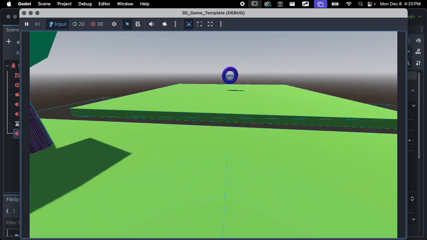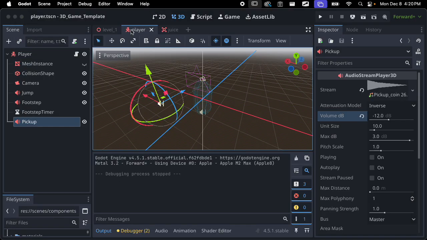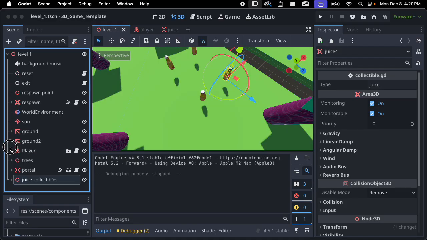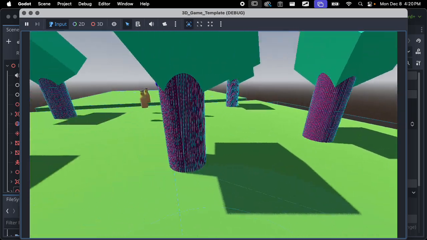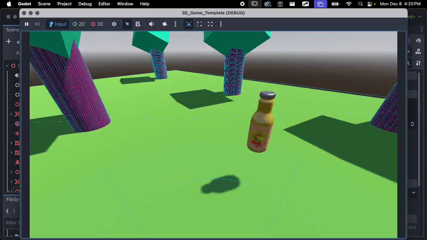I don't know if you hear my footsteps for some reason or the music. Maybe I forgot to save. Yeah, it looks like I did not save my previous demo, but that's okay. It's still in the recording. I'll update that later. But you can hear the sound, and we can collect our juice items. So that is good for us.